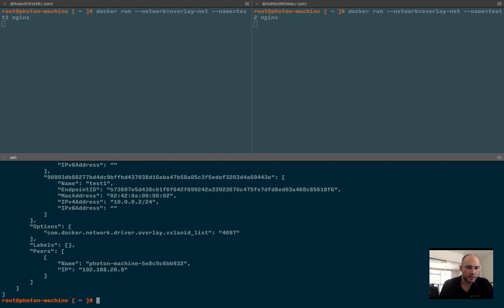So the other thing is that we can see our peers. So this is the Docker host. Right now, I've only got a single host in the swarm, but if we had other ones, then we would see the name and corresponding IP information in here as well.